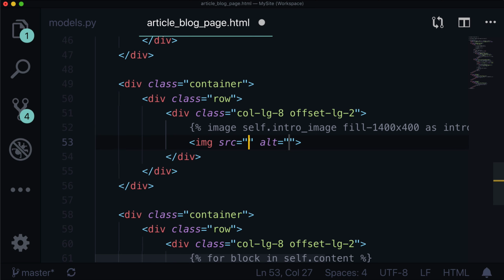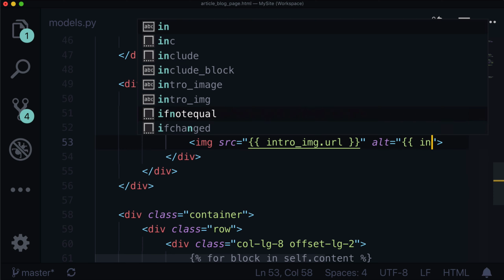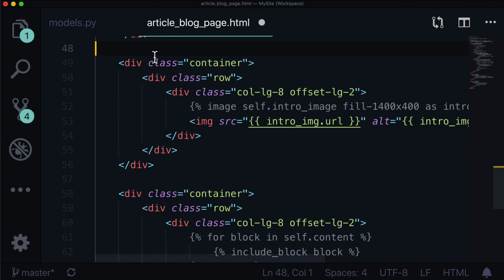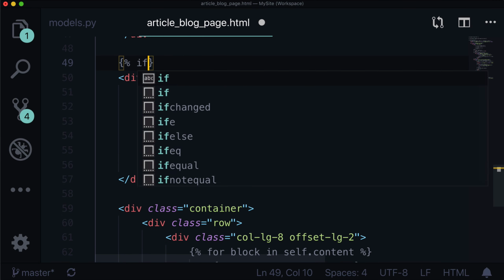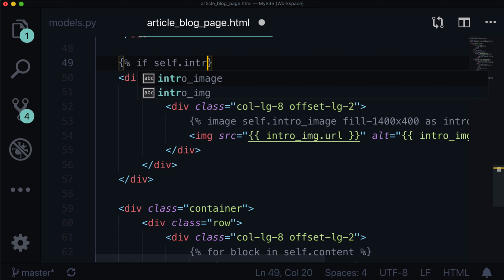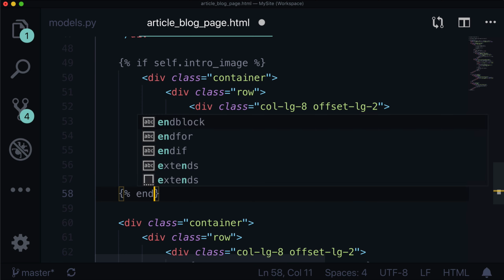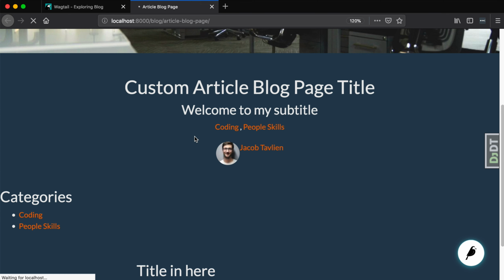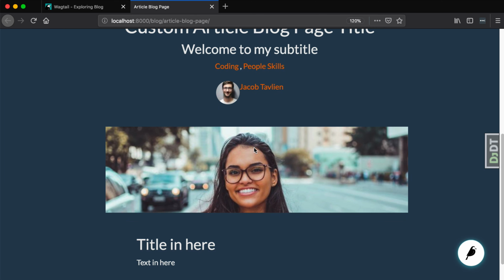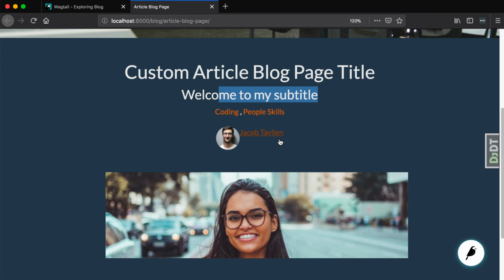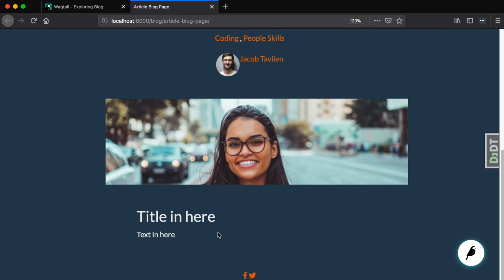So let's go ahead and create an image. So image, intro_image.url, and the alt could be intro_image.alt. And let's go ahead and wrap this in a conditional. So let's do if self.intro_image. So if there is one in here, let's go ahead, indent this, and end if. Ta-da! Intro image, there it is. So we have our banner image, we've got a title, we've got a subtitle, categories, authors, and an intro image, plus all of our stream fields in here.